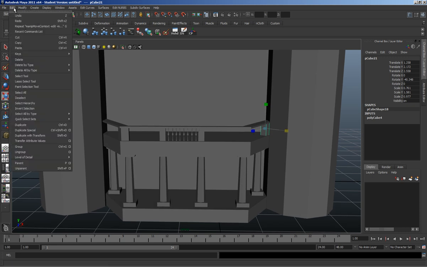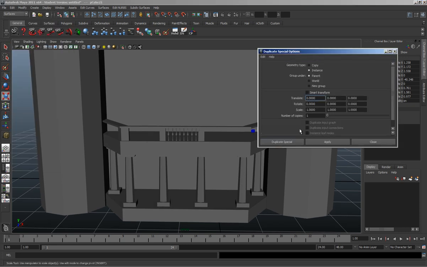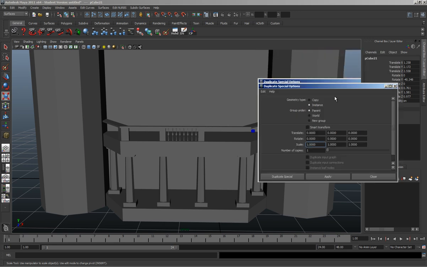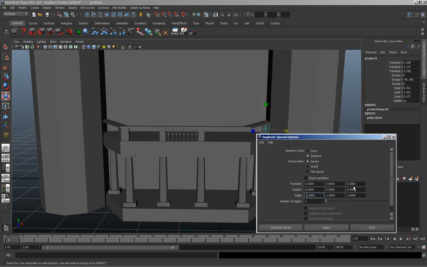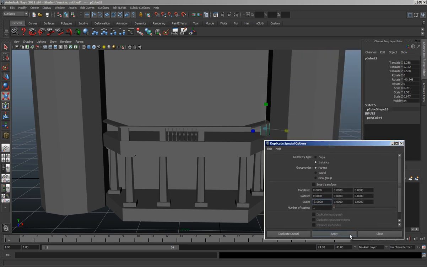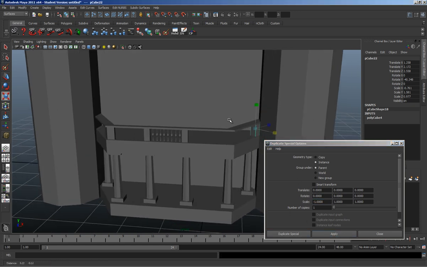So I'm going to go to edit, duplicate special down here, and in the scale I'm just going to make it a -1. So watch what will happen to our object. So if I hit apply, what happens, as you can see, so let's go to our move mode, it duplicated it and it flipped it according to that axis. So see how this pivot point is pointing this way and now this pivot point is pointing that way. So that's one way of doing it.